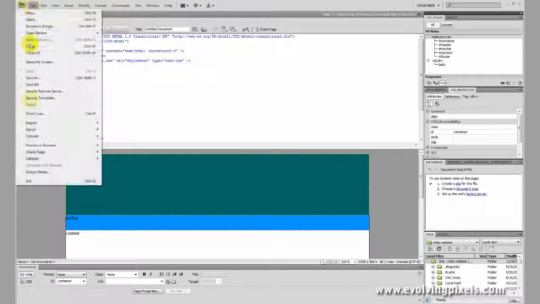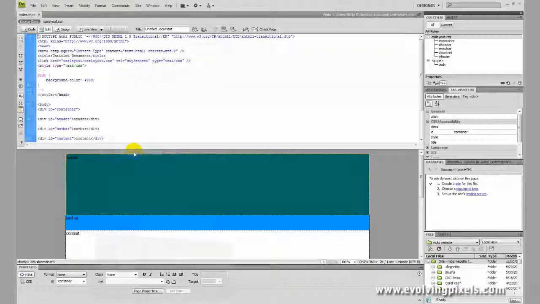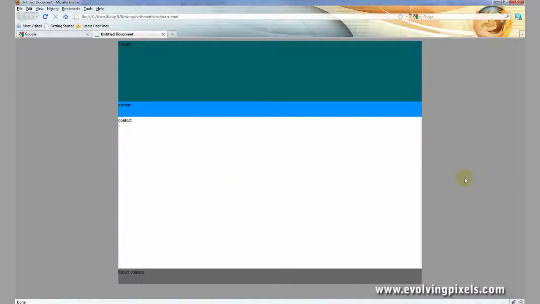Now let's preview this in a browser. File, preview in browser. I prefer Firefox. And there you have it, a CSS website in under 10 minutes.